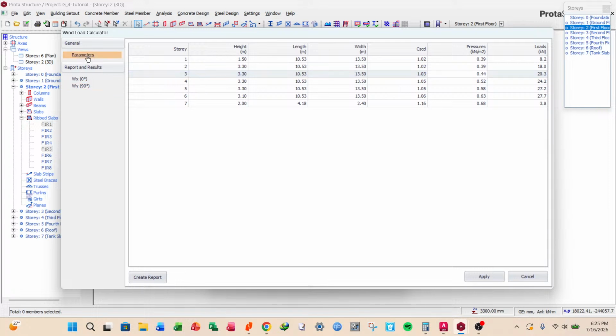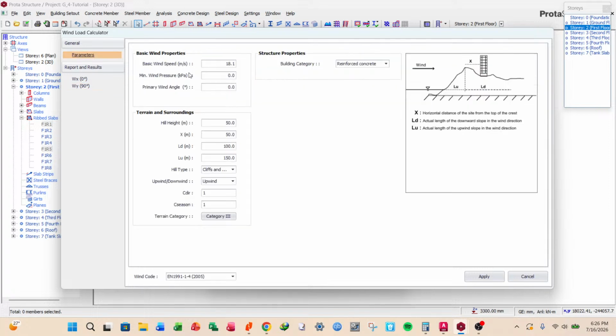Okay, so now let's go back to parameters. So we have the base wind parameters. I have the base wind speed, or rather the fundamental base wind speed. This is the speed you read from the wind map of your country. This is the 10-minute gust wind speed, used for structural design purposes, depending on the location of your site.